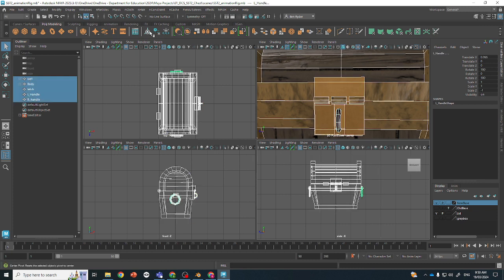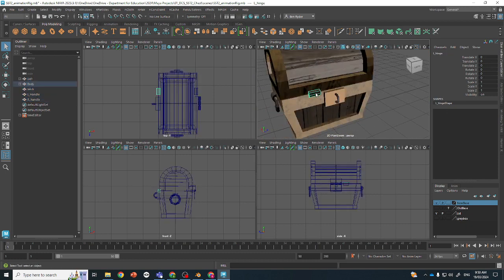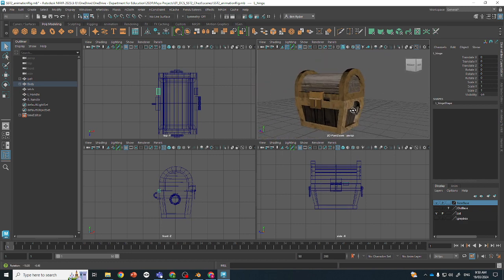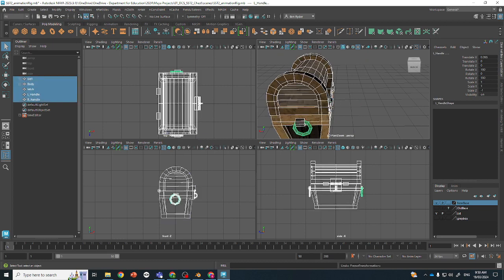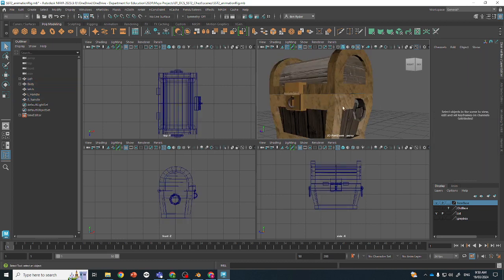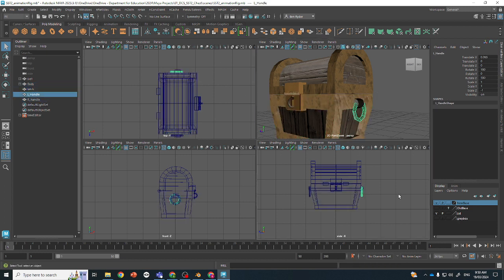I'm going to select everything, freeze, delete history and freeze transformation. So that's zero everything out there. And for some reason that has now brought that to there when it shouldn't. Oh goodness. Don't know why that's decided to do that. We're just going to work with it as is and keep moving from there.